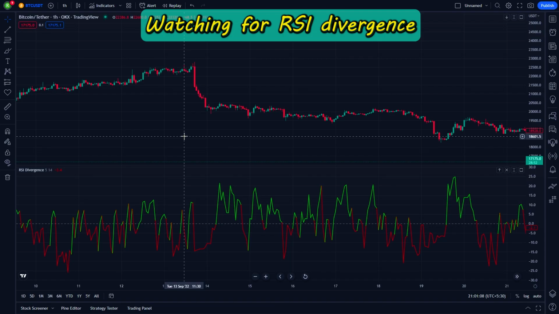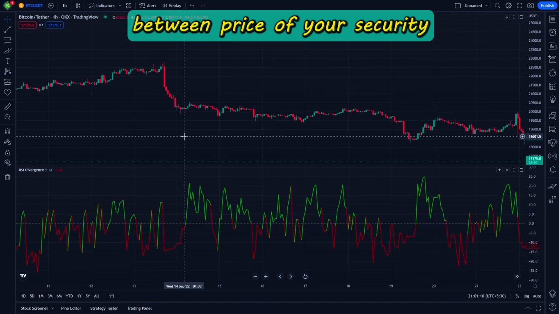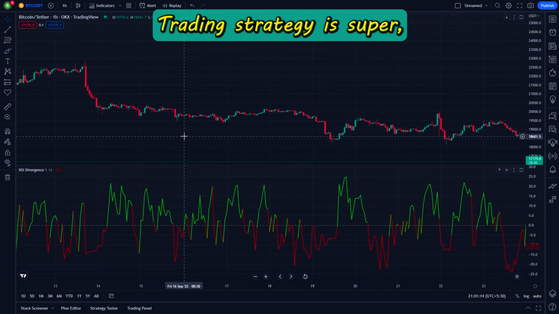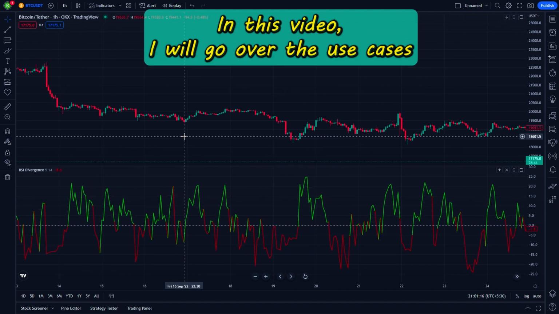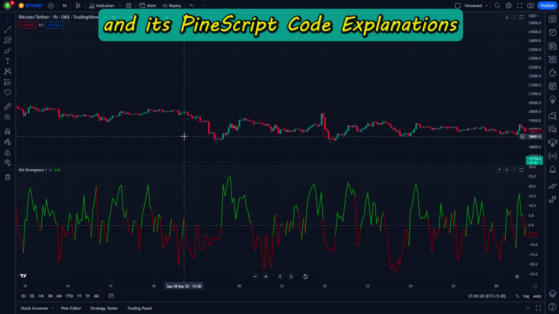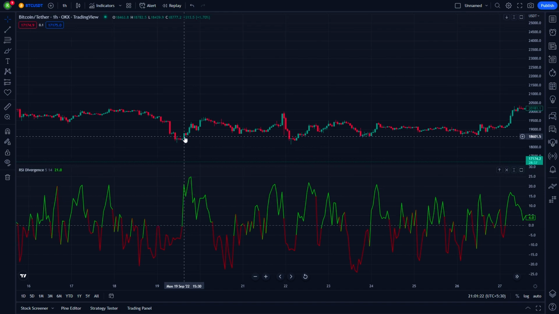Watching for RSI divergence between the price of your security and the RSI indicator in your price action trading strategy is super important. In this video, I will go over the use cases of RSI divergence and its PineScript code implementation in TradingView.